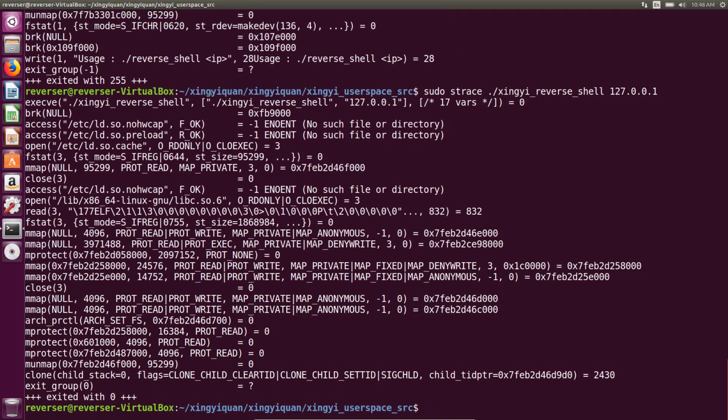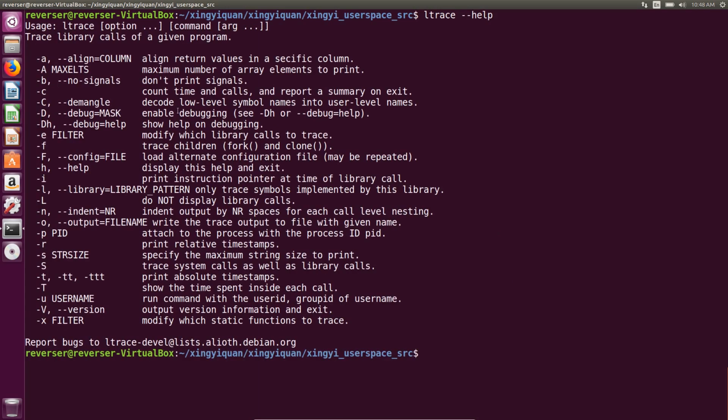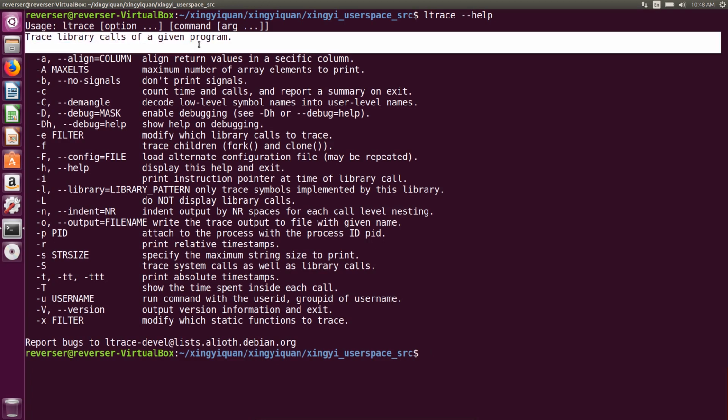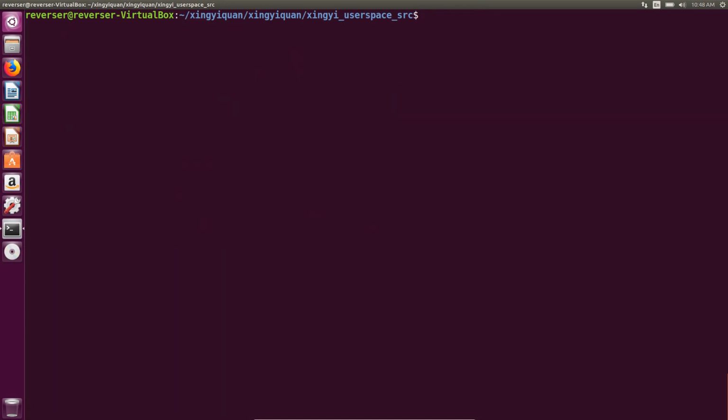So ltrace is a library tracer. So if I do an ltrace --help, it says it will trace the library calls of a given program. So let's give this a try. So I'm going to run ltrace on my program.